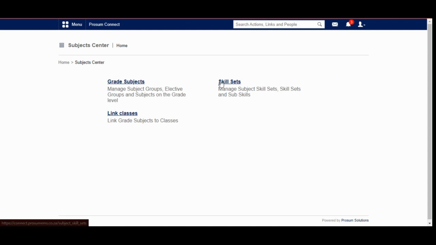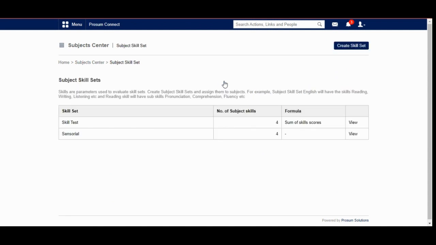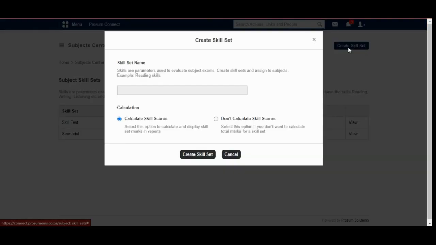The next function within Subject Center is Skill Sets. This function allows you to manage subject skill sets and general skill sets. To create a skill set, click Create Skill Set. Within here, you have to provide a name for the skill set and select whether to calculate skill score or to not. When done, click Create Skill Set.